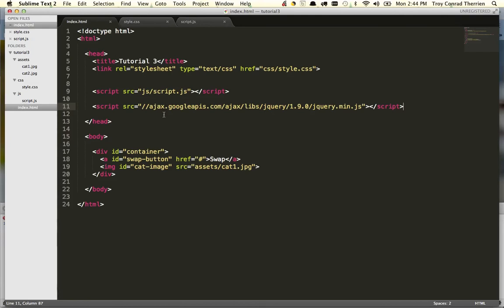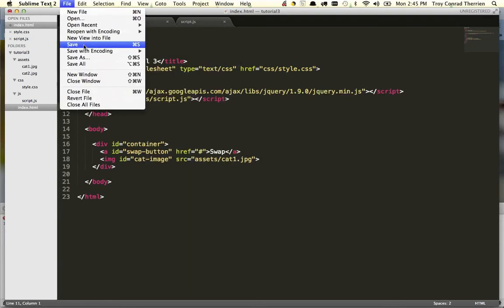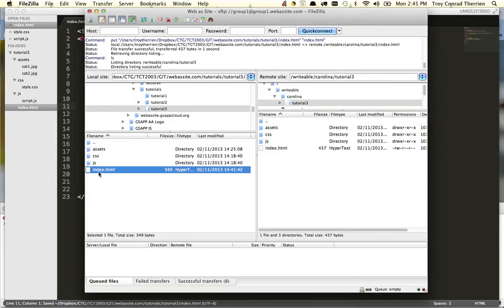Now, the problem here is that the way an HTML document is read is from top to bottom. So when the browser is parsing this, it'll first load js/script.js, and it'll attempt to run it immediately. It'll then load the jQuery.min.js file that's served by Google. The problem is that we need this file before we have this one. So if we switch the order to put the Google library dependency on top, and save and re-upload.